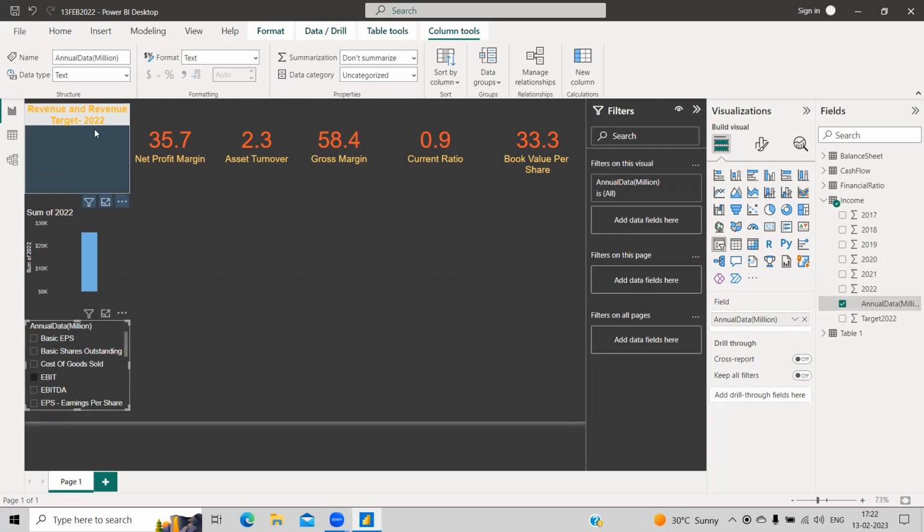Now, the KPI dashboard that we had created earlier is also from the income table, and this bar graph is also from the income table. So they too got linked to the slicer automatically. Without us doing anything, both the bar graph and this KPI card got linked to the slicer. That's the beauty of the slicer.